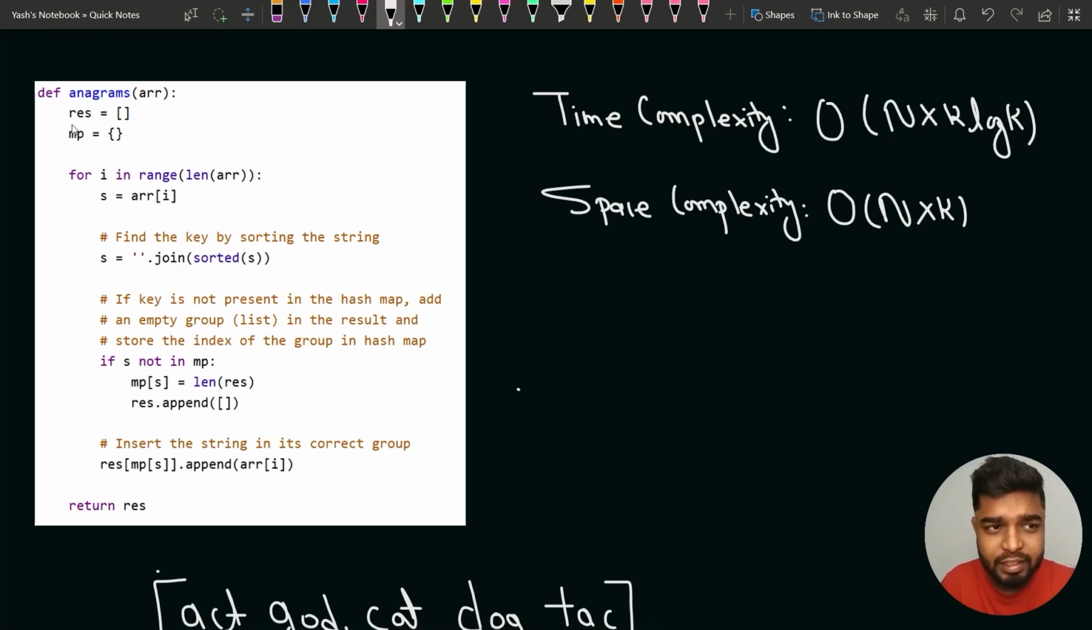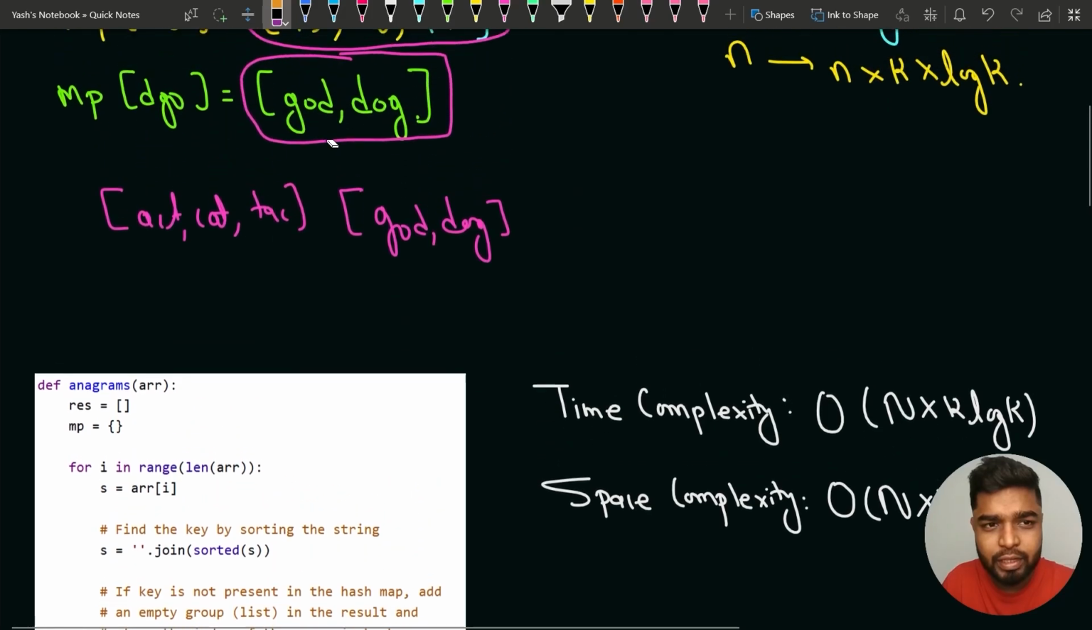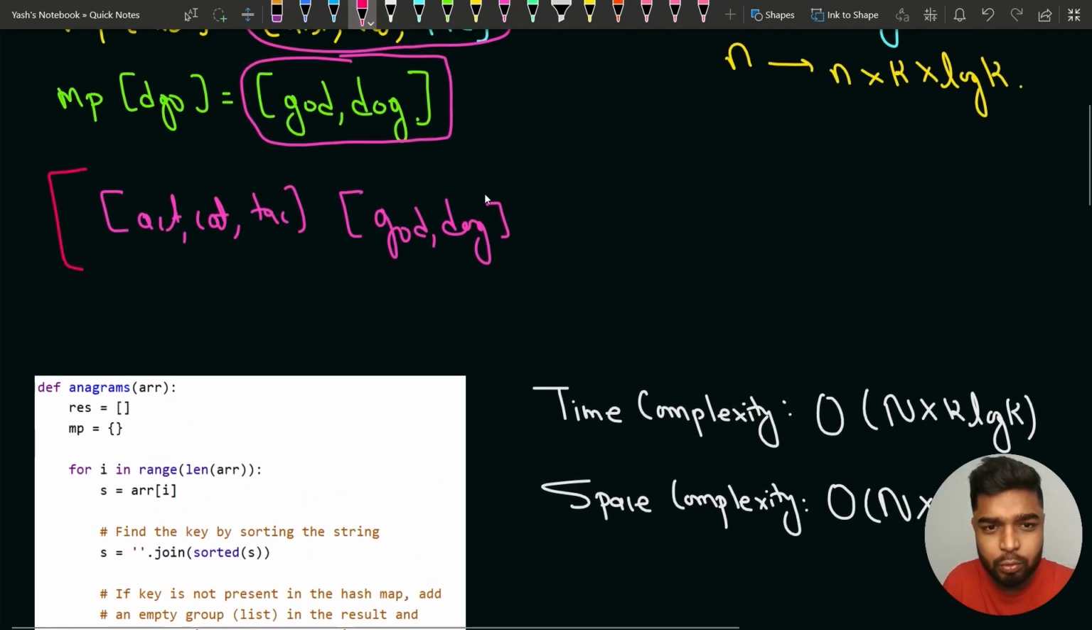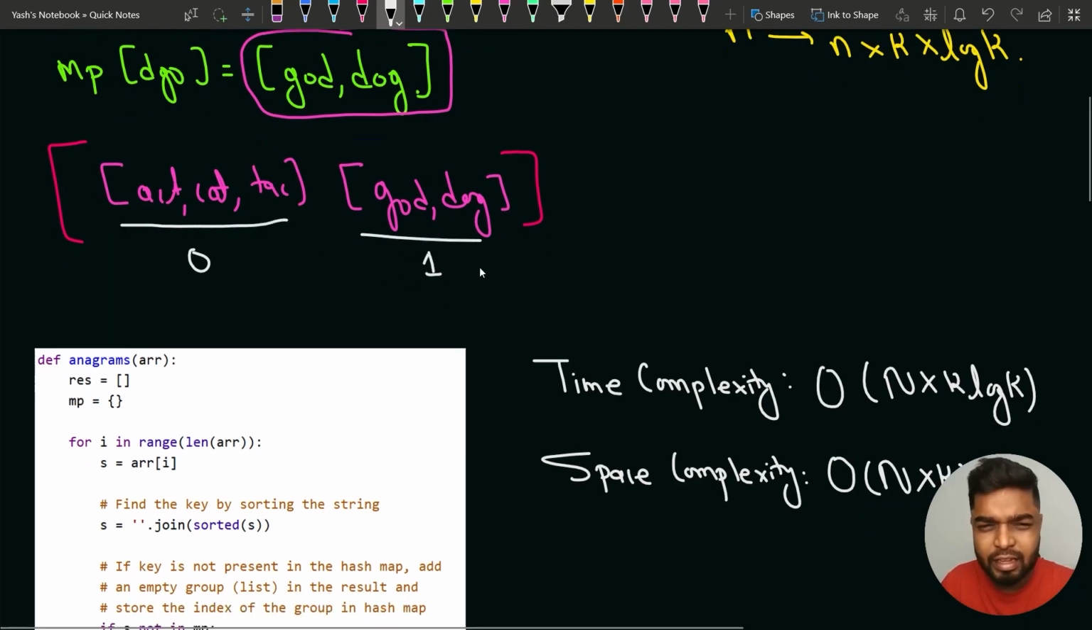You can see here that initially we have a resultant list. Initially it is empty, so its length is equal to 0. Why are we creating this resultant list? Because it will be storing two lists here. One will be at index 0, and at index 1 you will get the other list. So this is something that we expect here.